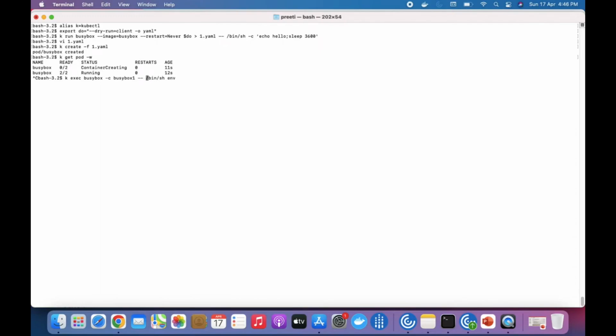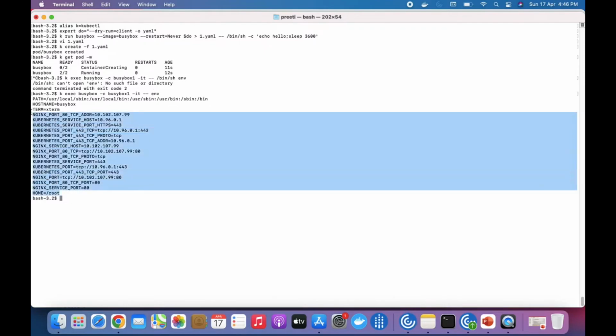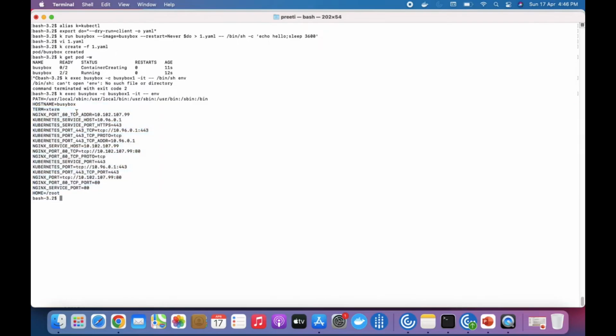and before that we have to give the option -it. Now you see env. Since it is not able to pick up this one, we directly give the command env, and you can see we are able to see the env inside the busybox1 container. Okay, so it's very easy.